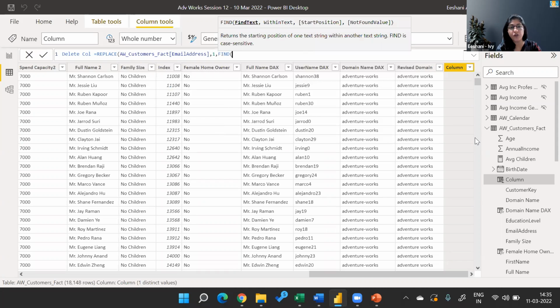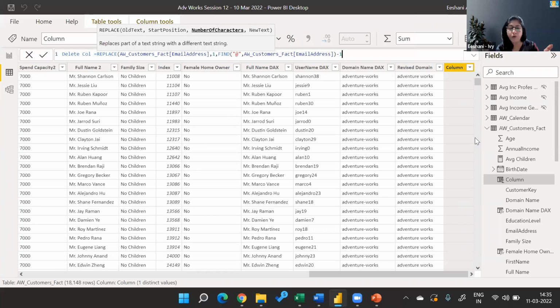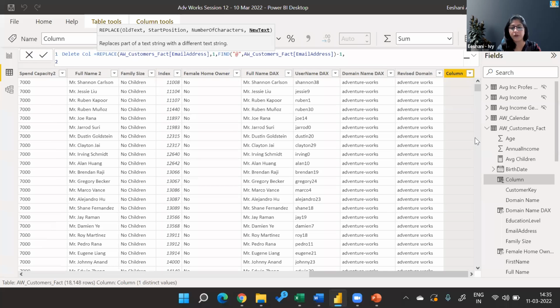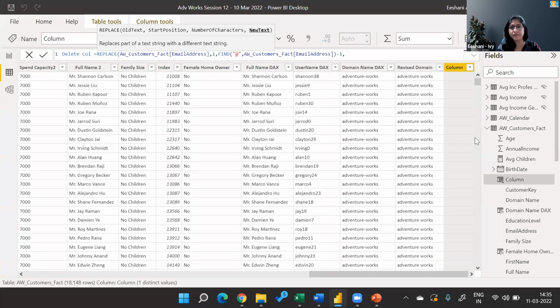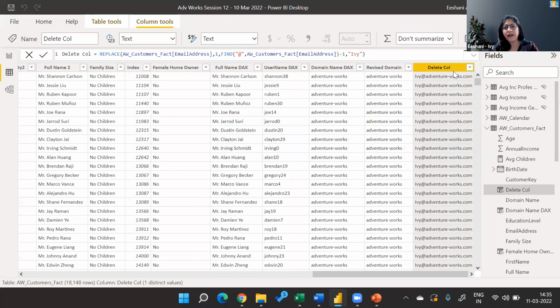How would we find the position of @? By using the find function, comma, email address. And a -1, because everything before @ is what I'm targeting. And what is the new text? I want to put iv. Understood? So when I press enter, I'll get this new column called iv@adventureworks.com. So irrespective of whether there were 4 elements or 10 elements, it got changed. So one works more with the fixed text, and one works with the positions. Clear?